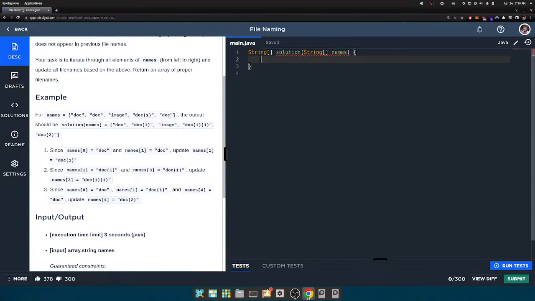I think it's just straightforward-ish, right? So we will have a map to count the occurrences, and then get the number of previous occurrences and increment if found, and then just update the name of the file in the array itself and return it.